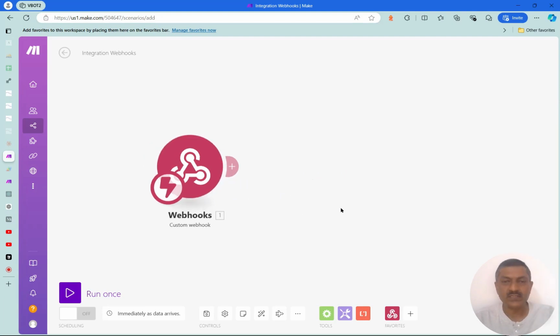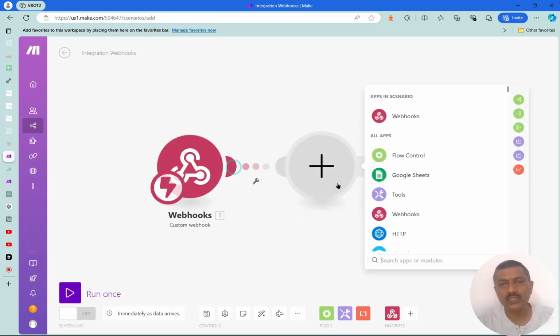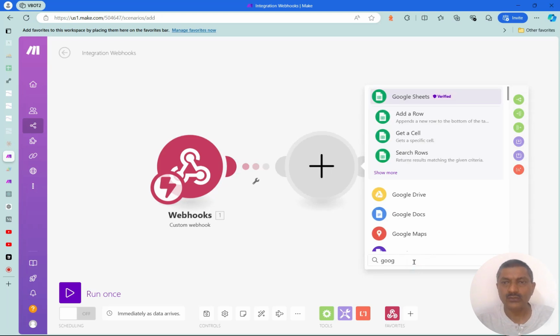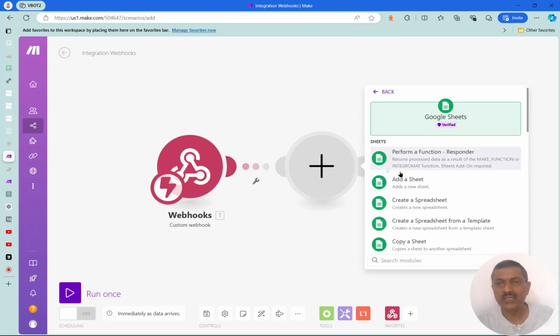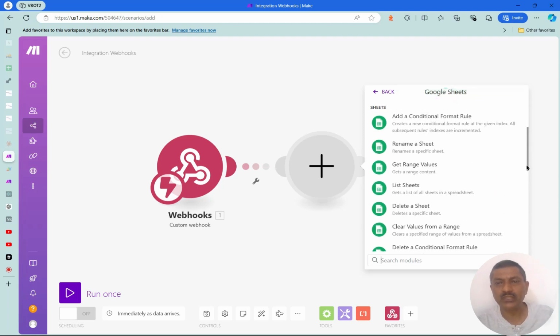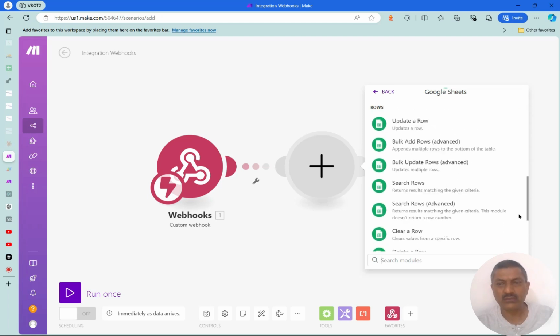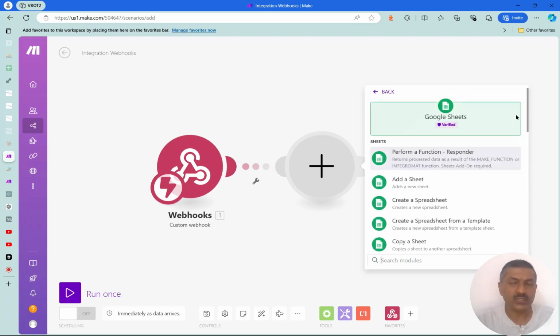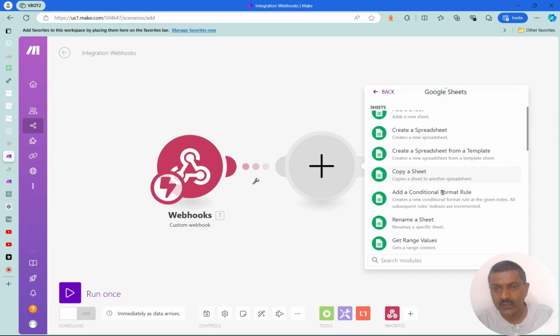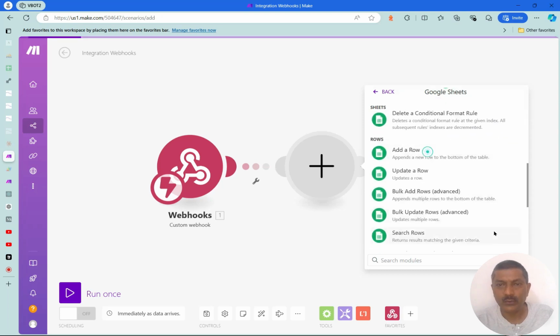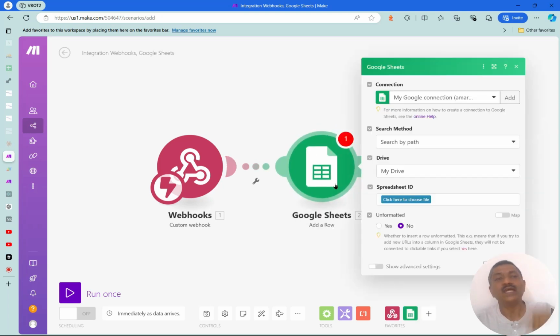Now, there are many ways you can test the data. I can add a JSON parser and stuff like that, but what we will do is simply connect it now to Google Sheet. So here are all the things it can do with Google Sheet, same with Excel sheet. It can create a spreadsheet, copy a sheet, get range values, delete, update, add row, search, clear, whatever. Anything you want to do with Google Sheet, you can do it. I just want to add a row to an existing Google Sheet.